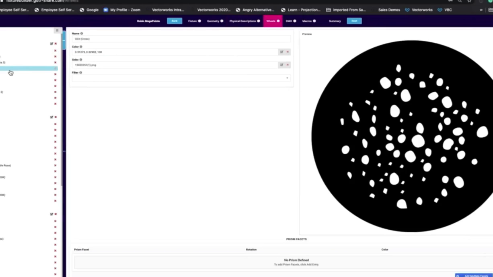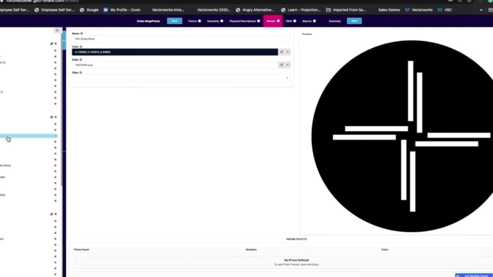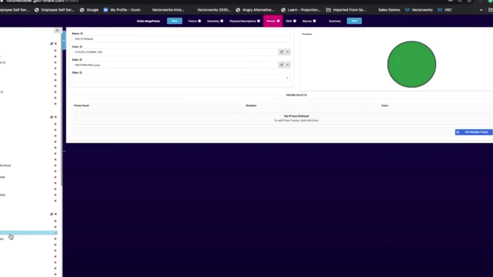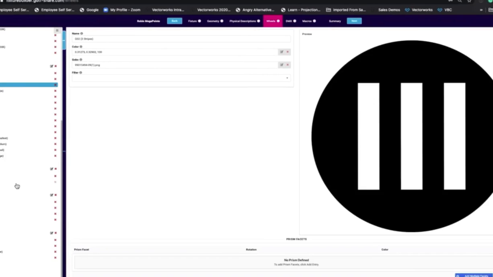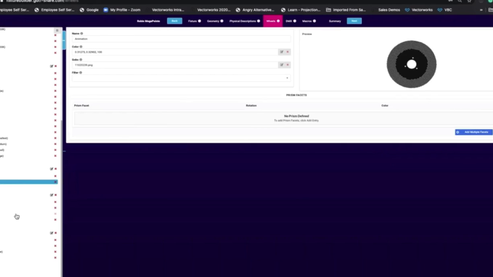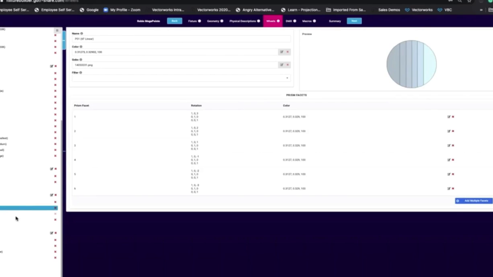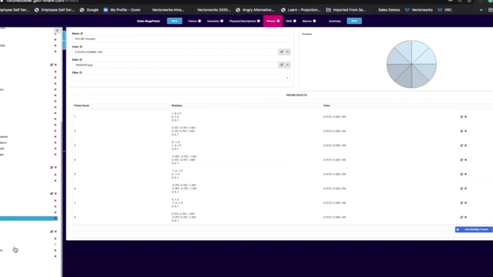The gobo wheel, you can see all the images of the different gobos. Down lower, you can see the color wheel with some of the colors, another gobo wheel with some more images, the animation wheel, and prism wheel. So there's some images of what the prism looks like and all the different facets. You can kind of see how those are built out.